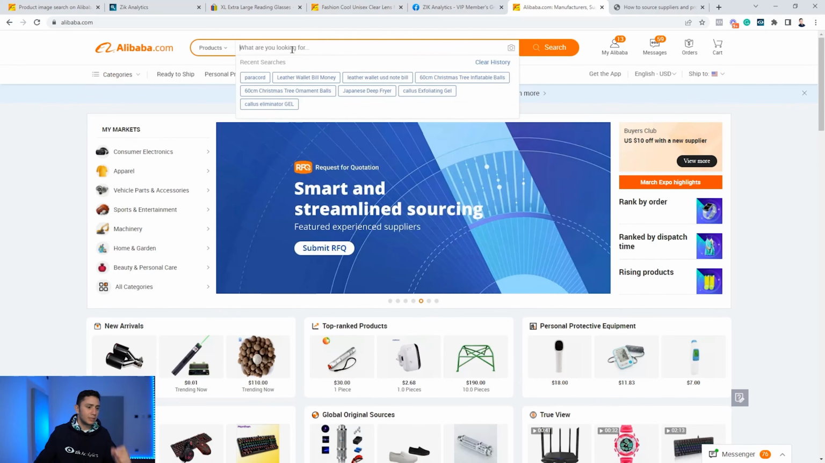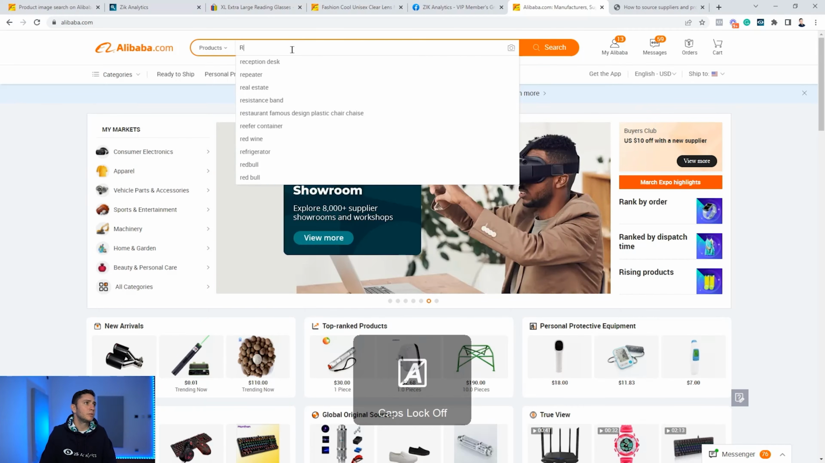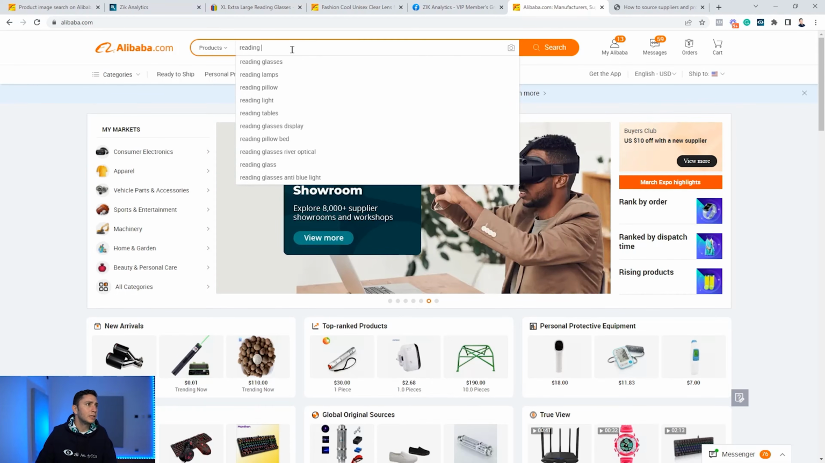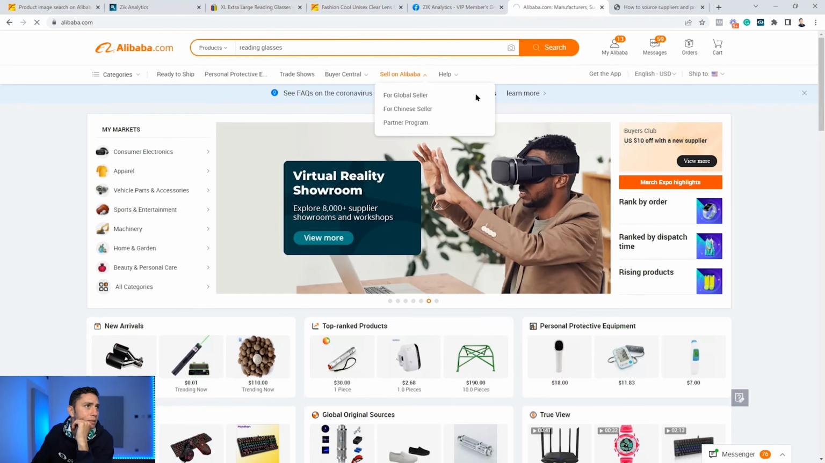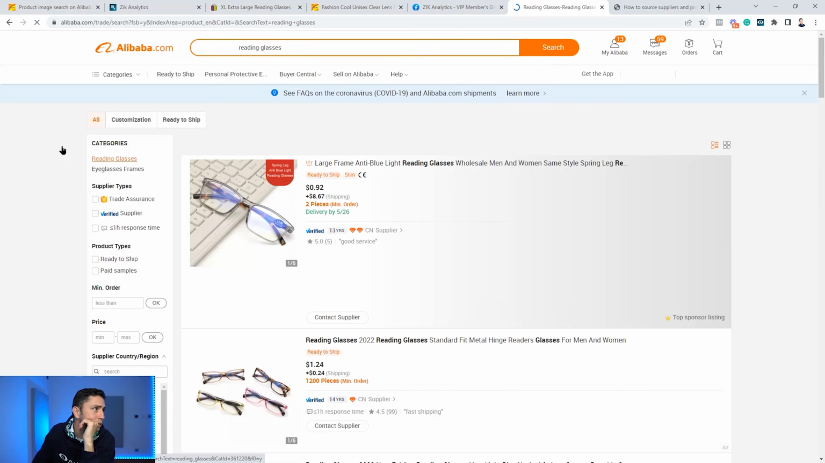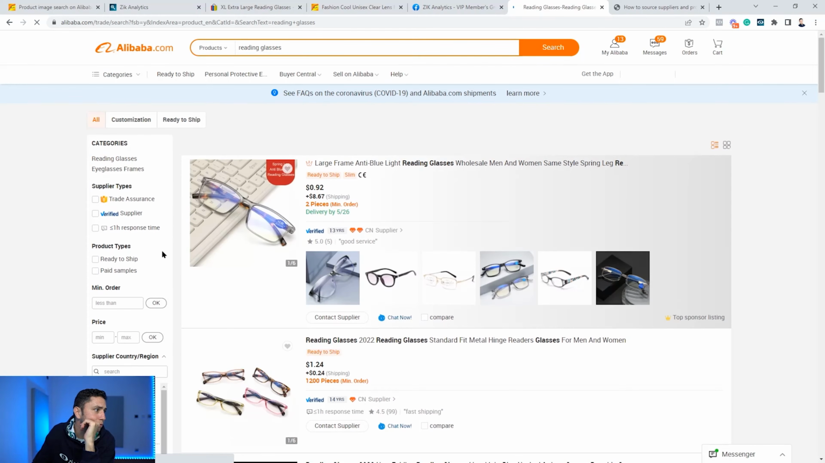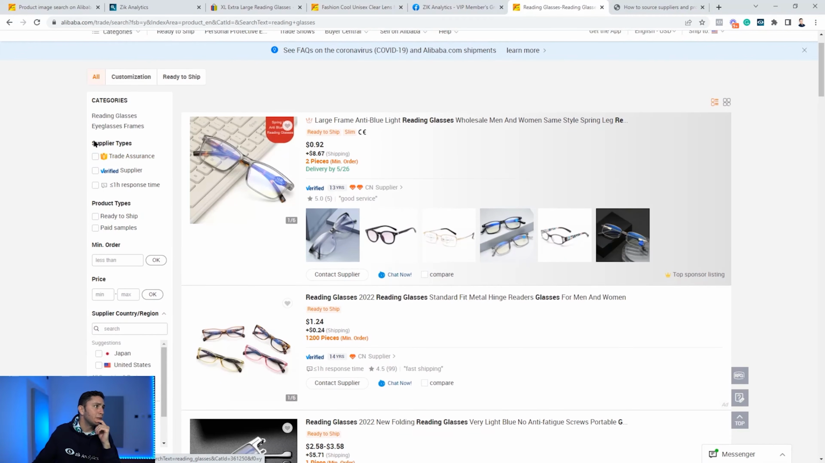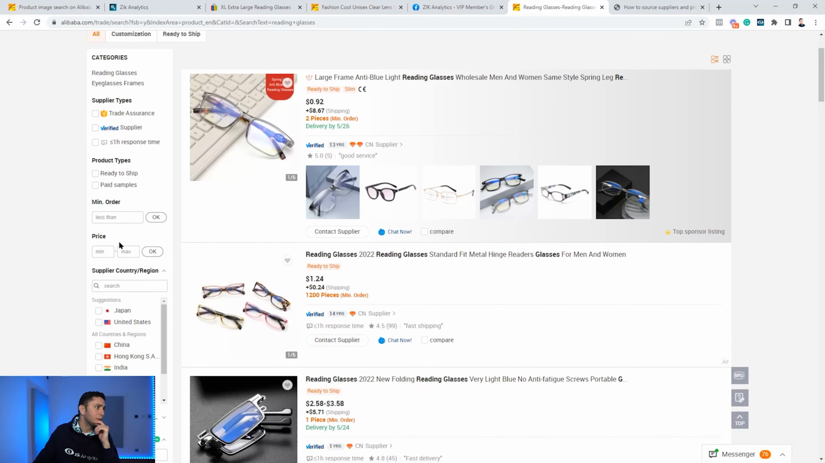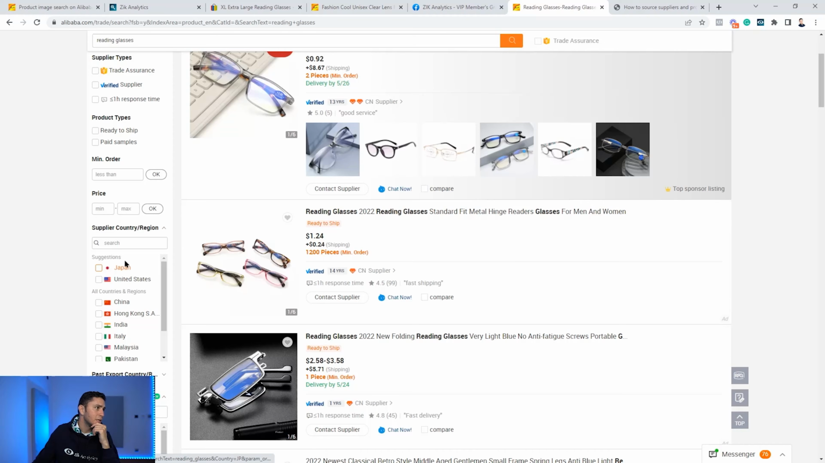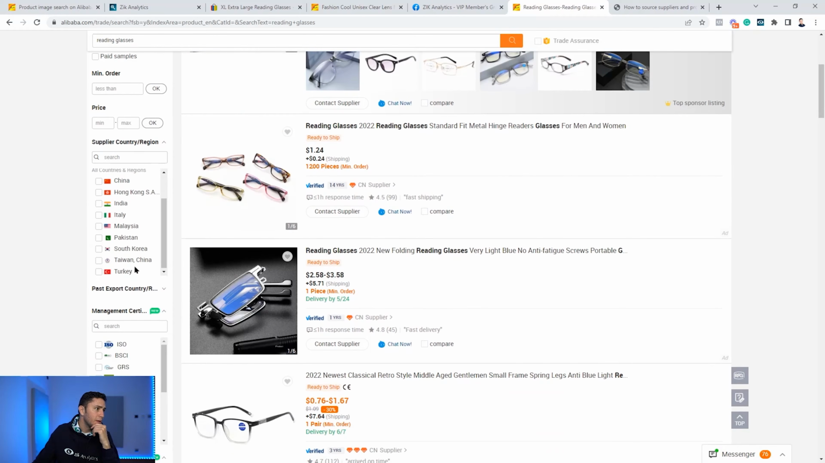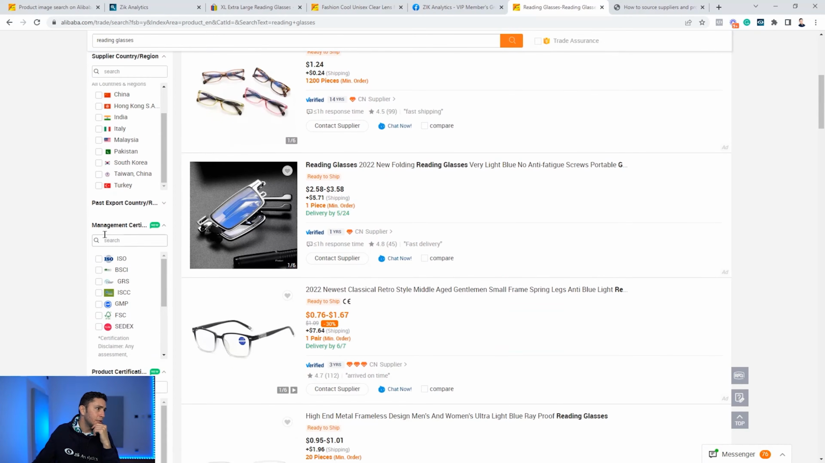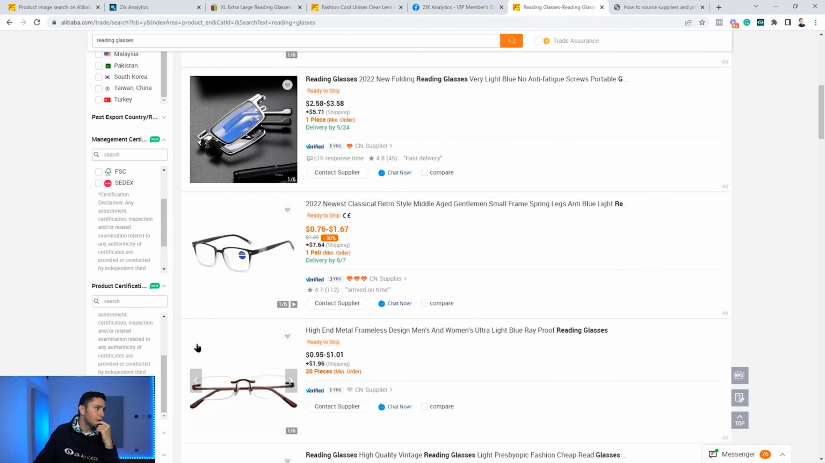So for instance, if you want to look for reading glasses, let's continue the example on reading glasses. I will just put here reading glasses and hit the search button. And after I hit the search button, on the left side there are a lot of filters. You can filter by supplier types, product types, minimum order, prices, the country and the region. There are different things like management certification and stuff like this, okay?